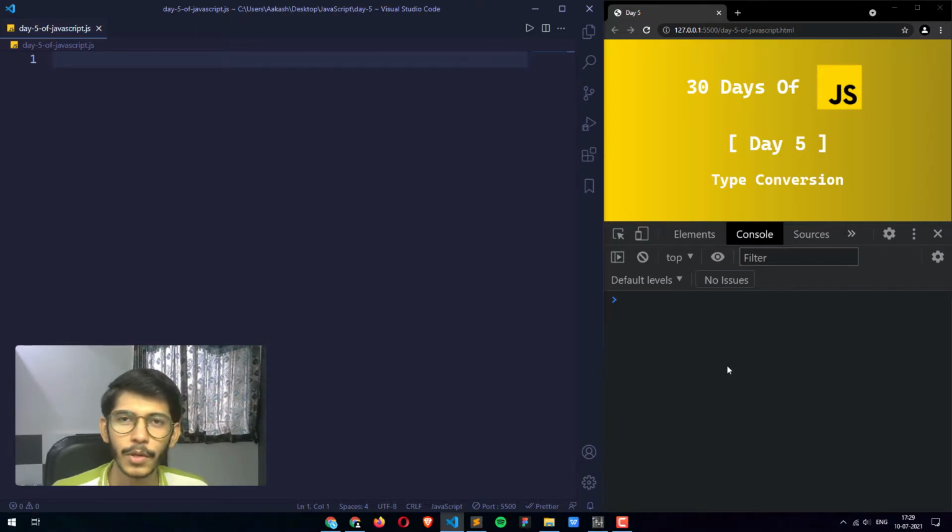So first of all, we are going to start with the manual type conversion, and we are going to see some of the predefined methods that JavaScript provides for type conversion. First, I'm going to show you the Number method. The Number method converts a string value to a number.